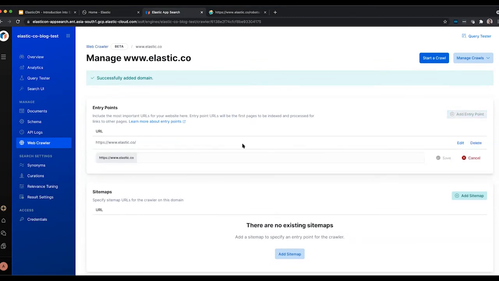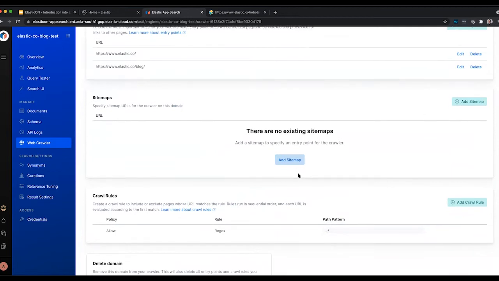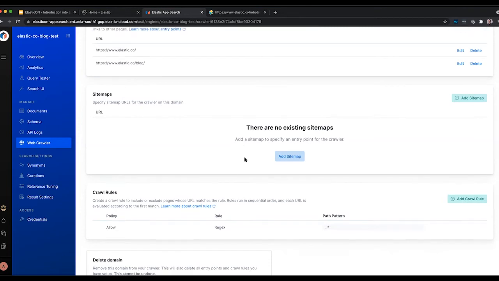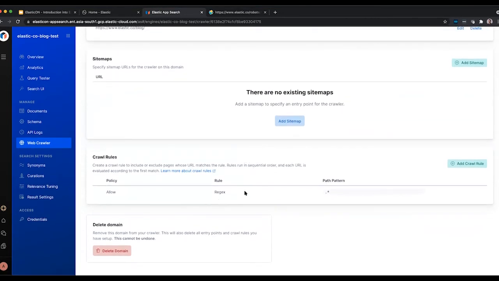I'll add another entry point for our blog here. So that's elastic.co/blog. I'll save it. I do not need to add any sitemap because we do have sitemaps already on our Elastic website. I have kept this open in a particular tab to show you. This is the robots.txt, and you can see that we have a variety of sitemaps out here. So there's no point to add a sitemap. The robots.txt will be parsed, and all the sitemaps will be considered.